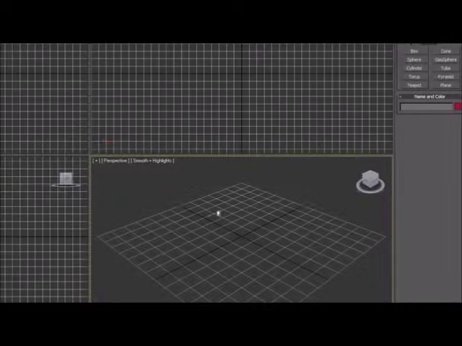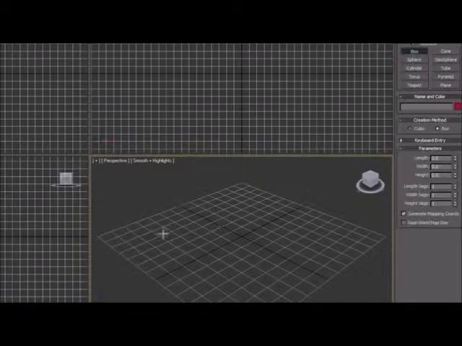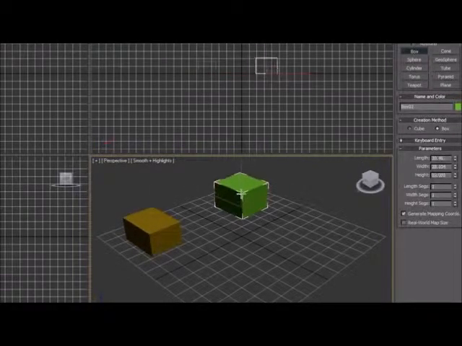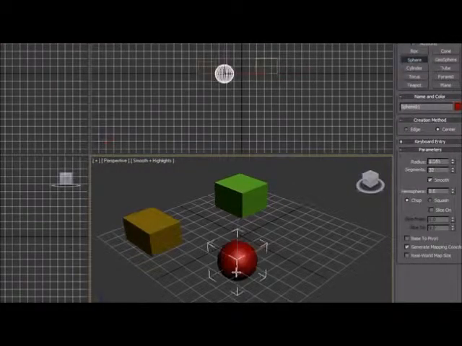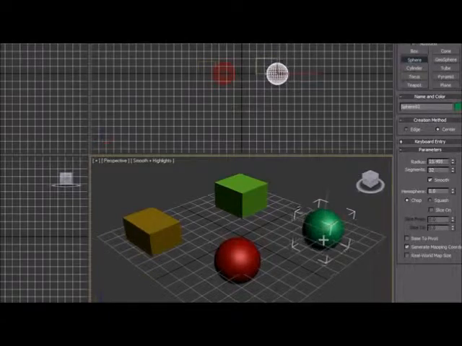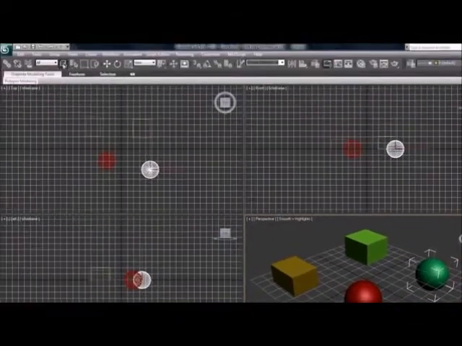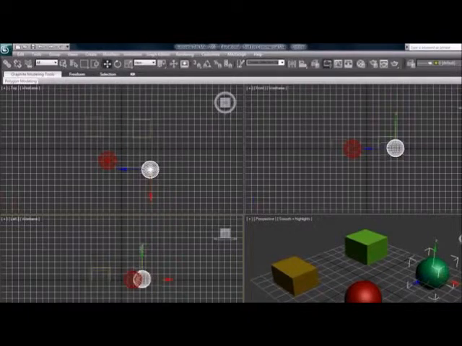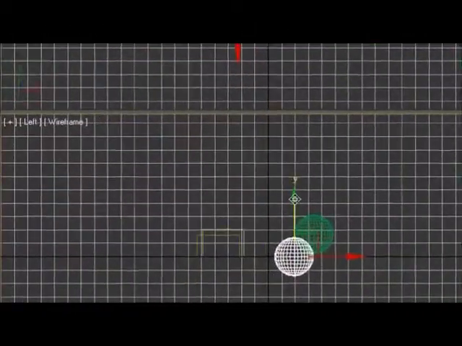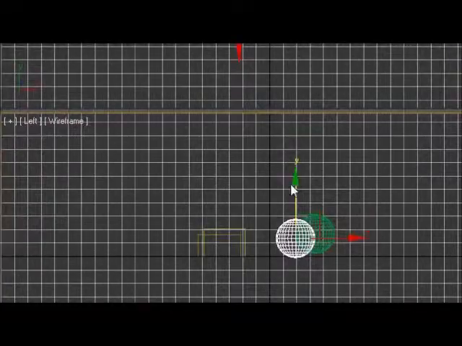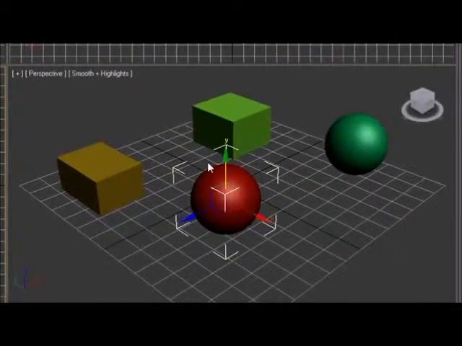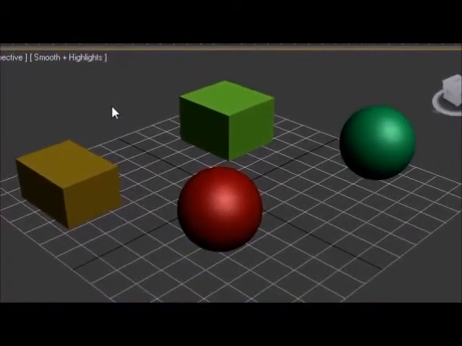So I started anew right here, so let's go ahead and create something like two boxes. We can put those over here, and we'll create two spheres over here, and just go ahead and move those up above the plane, just because there's no real reason not to. Just do it. And now let's go ahead and get started with the tutorial.